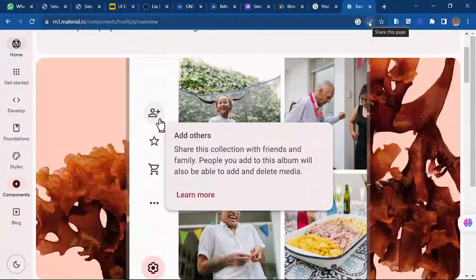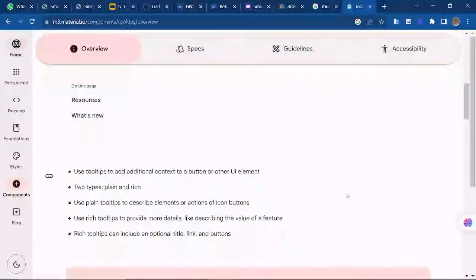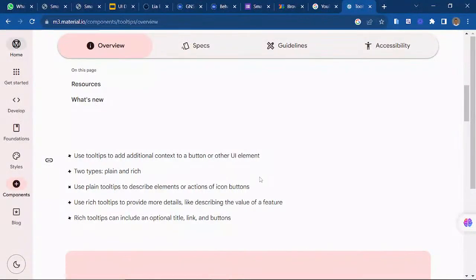Okay, for instance, this is a plain tooltip. When you just hover on it, it tells you the name of that stuff, just a brief of that particular icon. But when you hover on some other one, like this one now, you can see it brings out the whole description of that icon. So that's just the difference. You can have a plain and a rich tooltip.